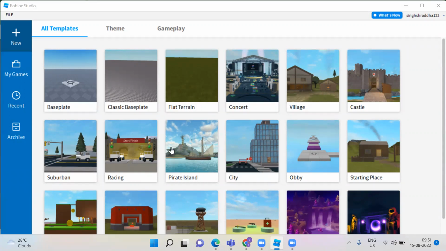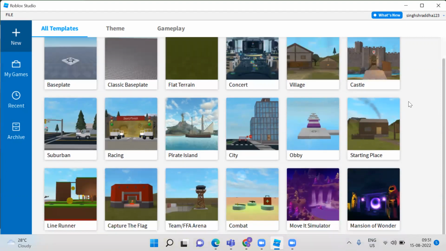Okay, suppose if you see the templates, we have a base plate, a classic base plate, a flat terrain, a concert, a village, a castle. So according to your choice, what you want to create, what your project theme is, based on your choice, we can add all these templates. If you want to create a new project, you just need to click on the new button. By using the new button, you are able to create a new project.